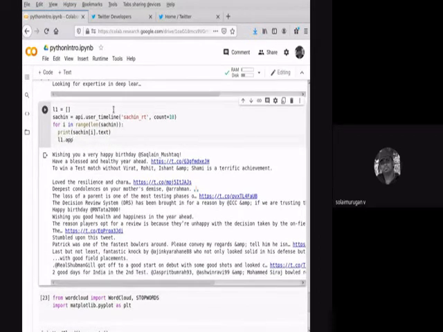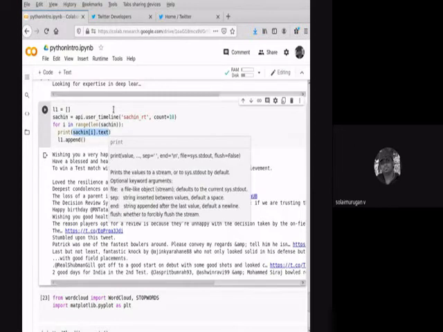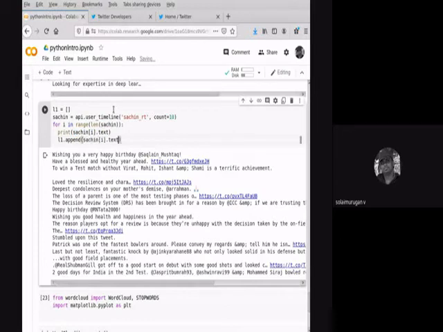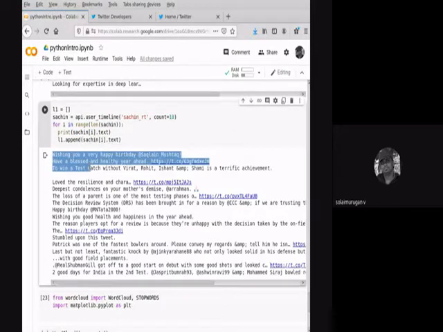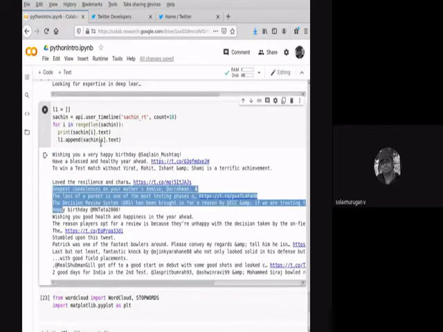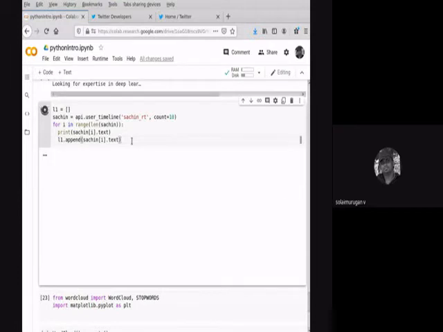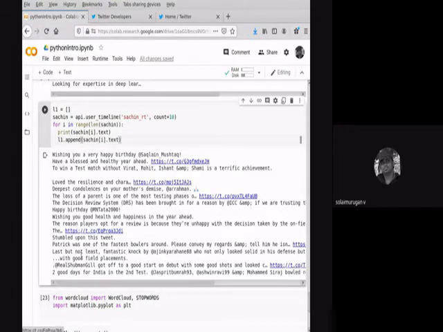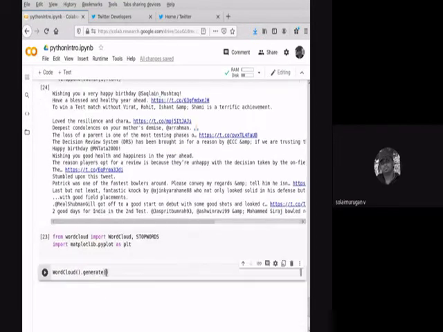Then I'm going to append to this list. L dot append, each time you add this text at the end of the list. First time we add this, next time this one, then this one, like that. In every iteration, the tweet gets added to the list called L. I'm just passing the list here.